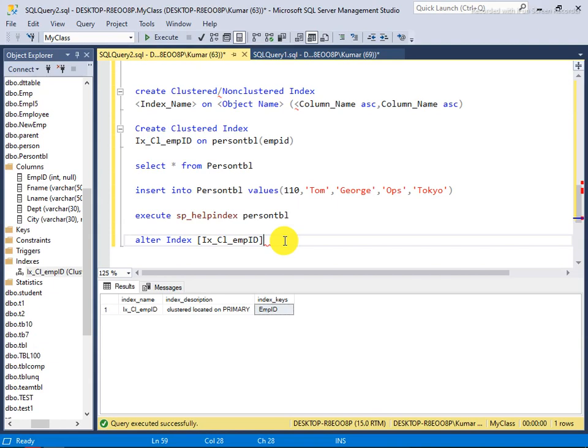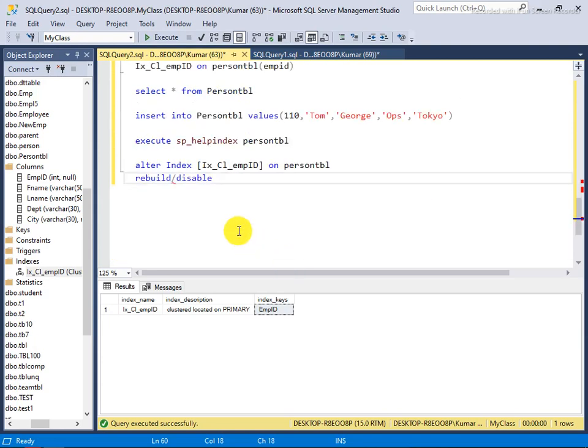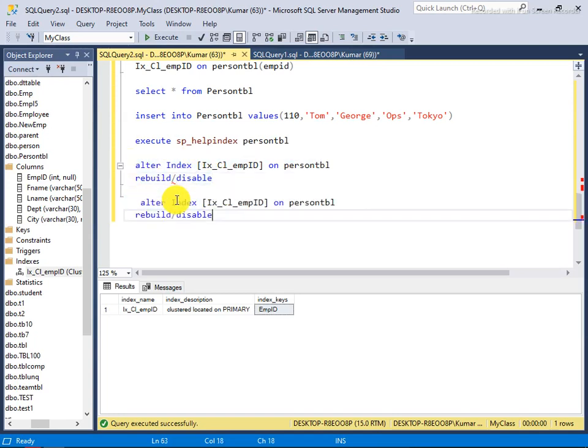And I will say on table name, the person table, it's the object name, and whatever I want I can say, like rebuild, drop, sorry, rebuild, disable. This way I can disable this index here. First I show you disable. So now I disable this index.